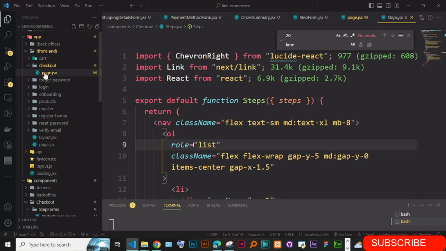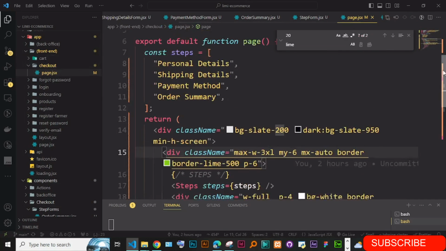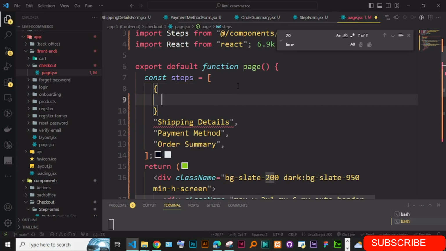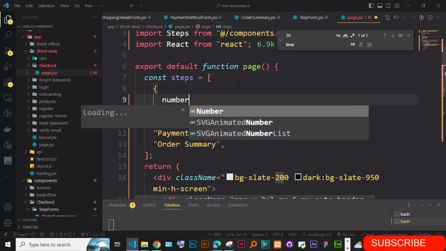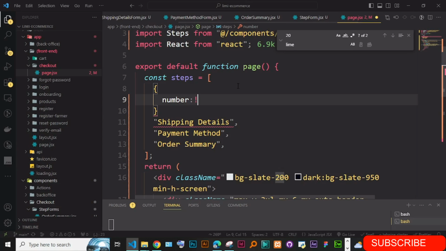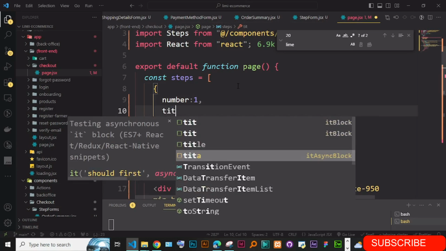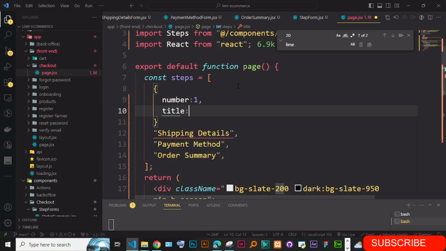Let's scroll back to the page and just make a small adjustment. For each of these ones, I'm really just going to go back to where we have the number, like this is step number 1, and then the title. So I'm just going to have title, and then the title is going to be this one. Okay, so I'm just going to do all of them just like that.